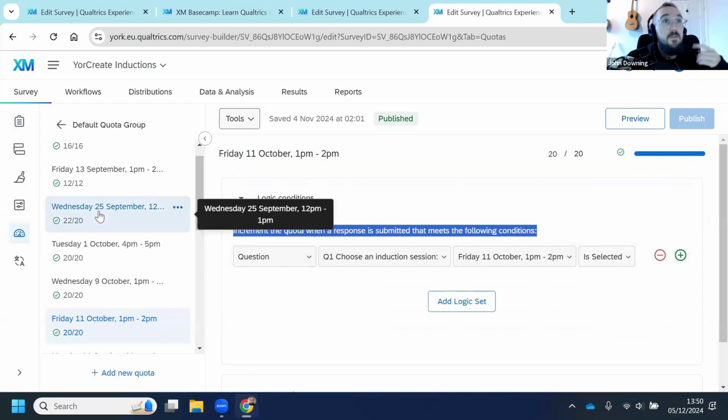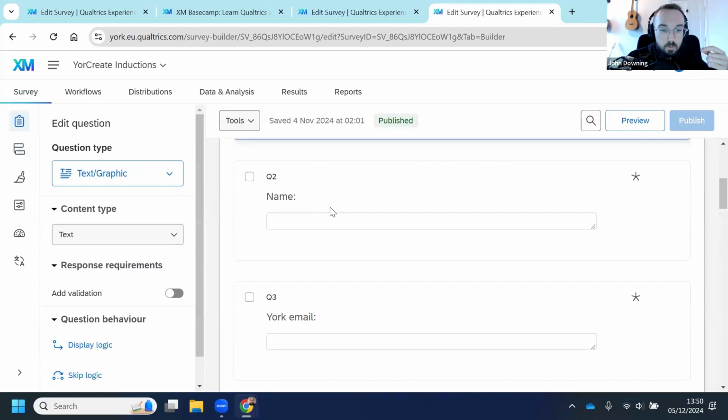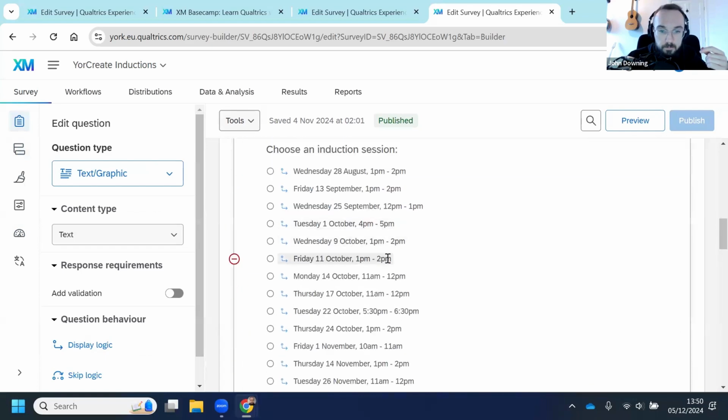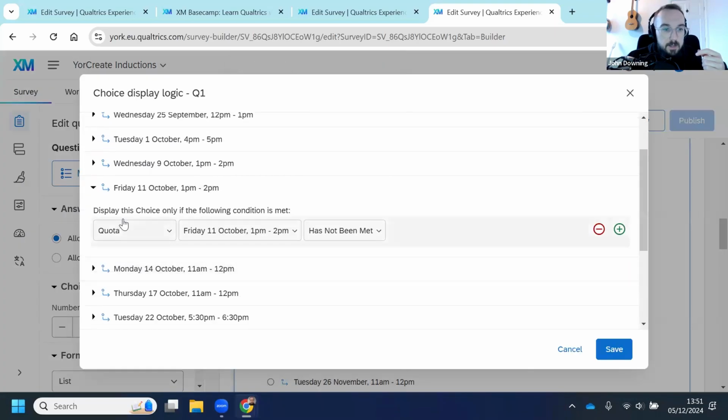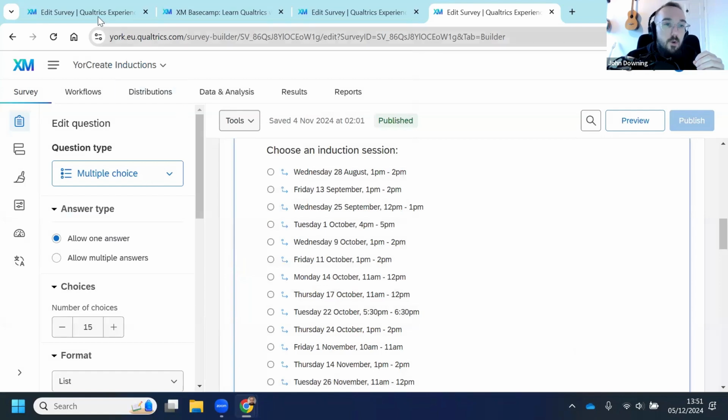And then in my form itself, I've got some display logic to say, let's find it. Go to edit display logic. Display this choice only if the following condition is met. Only if that quota has not been met yet, can you show this response? Can you actually select this option? Otherwise, it won't be displayed. So yeah, quotas are great if you want to set up limitations on your form.